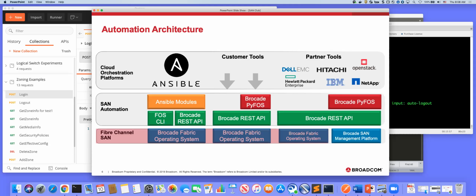So if you're a SAN administrator, what that means is that you'll be able to take your knowledge and implement it directly as automation through these APIs. You won't have to think about solving a problem a different way. You'll be able to take those routines and those runbooks that you already have, and you'll be able to convert those into automation in a very straightforward manner. You won't have to figure out brand new ways of doing things.